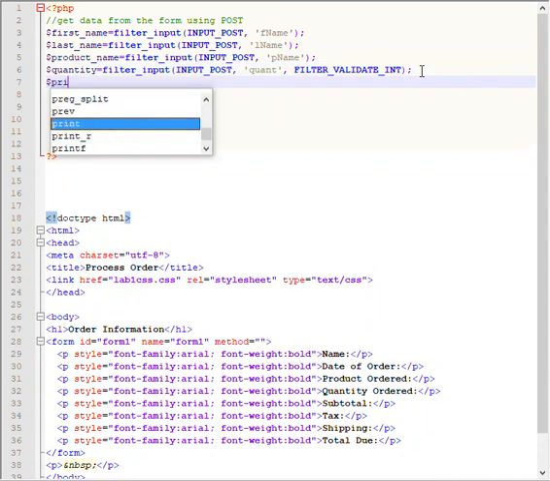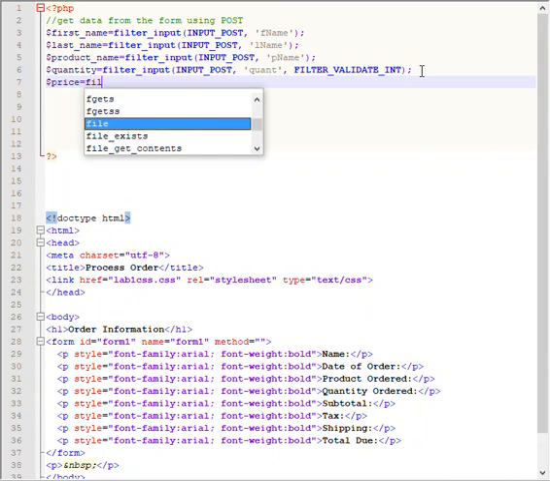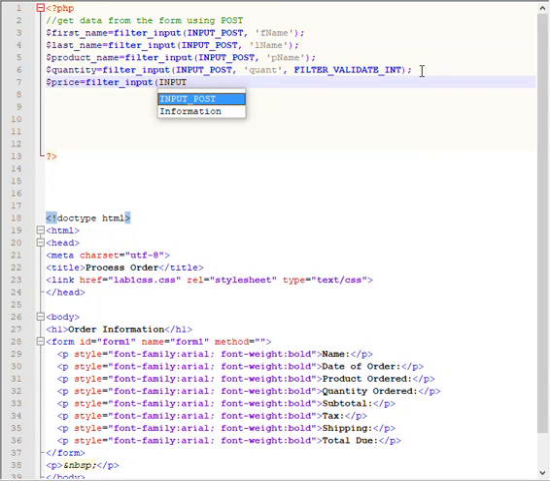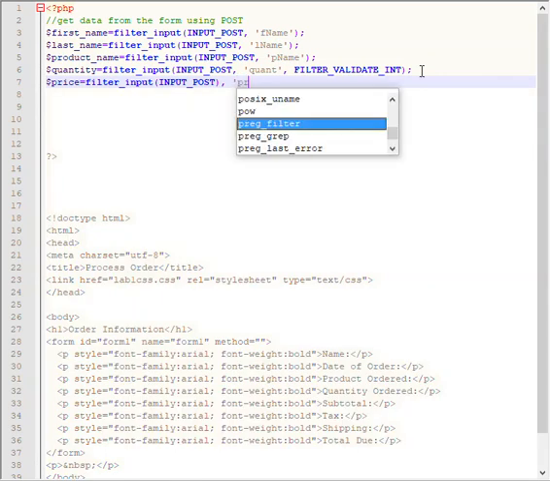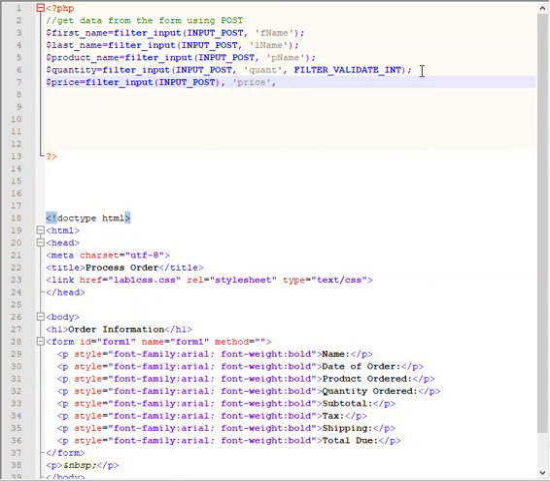And we're going to do the same thing for price, but this time we're going to check to make sure that it is in a decimal format. So we'll tell it to filter input, grab it from the input post array, that was stored in price on the form. And this time we're going to filter validate, and the option we're looking for is float. And there are other options that you can validate on and they are covered in chapter 2. So you need to go ahead and make sure you're familiar with those. So we have all of the values off of the form that we're going to need.